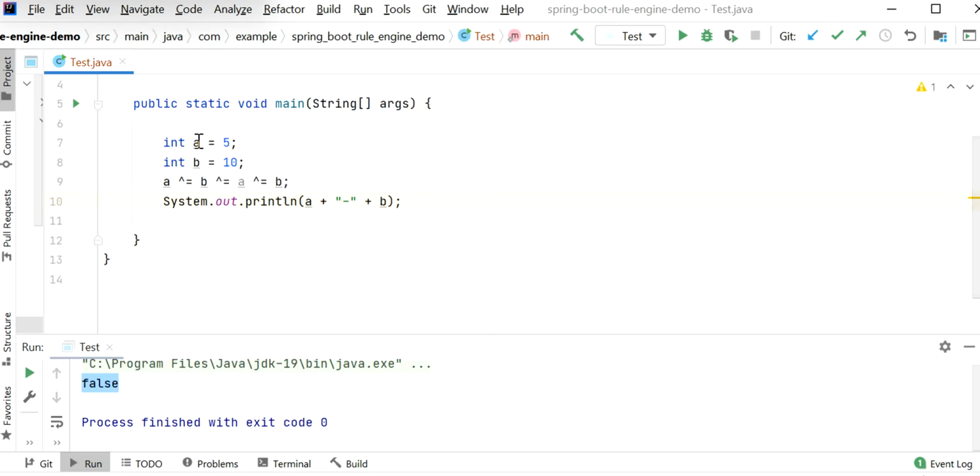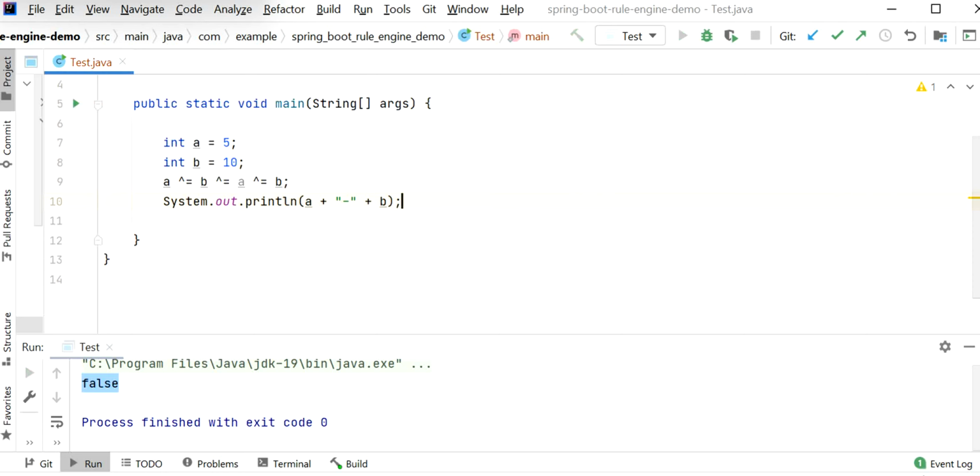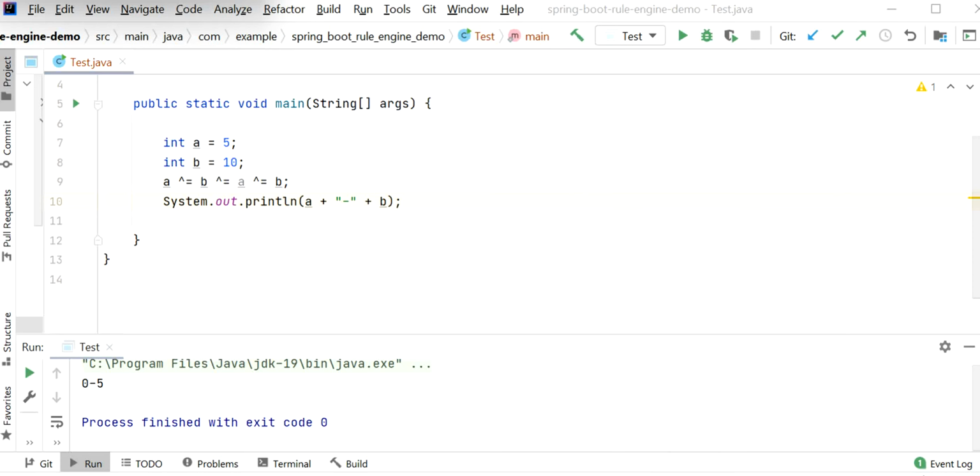Here we have declared int a is equal to 5, int b is equal to 10, and here we have defined a = a + b, b = a - b, a = a - b. So here we can do the calculation. It should return the value for a as 10 and the value for b as 5. So let me run this application. And here we can see the output: the value for a is 10 and the value for b is 5.